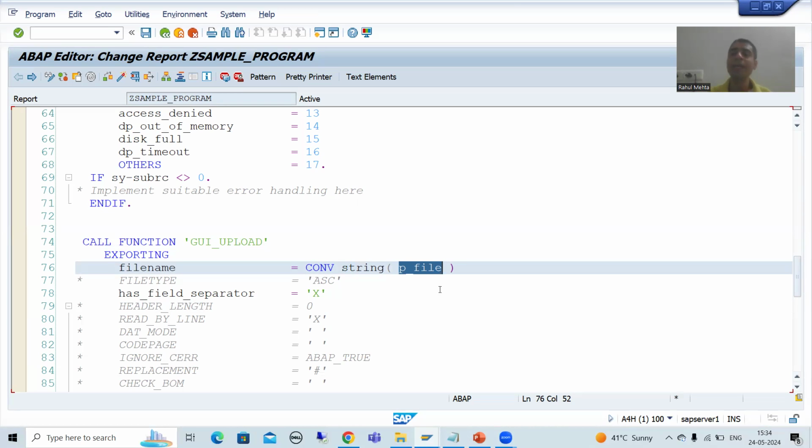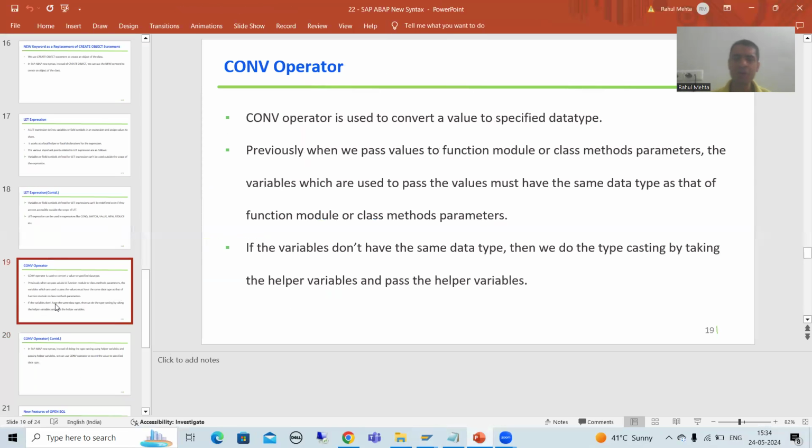It is very widely used nowadays. So what is the summary of this video? In this video, we started with the CONV operator. If someone says CONV operator, keyword or expression, it is one and the same thing. The word itself says it is used to convert a value to the specified data type. You all know we have function modules and class methods. Whenever you pass values to their parameters, you cannot have a mismatch. Variables must have the same data type as your function module or class method parameter.